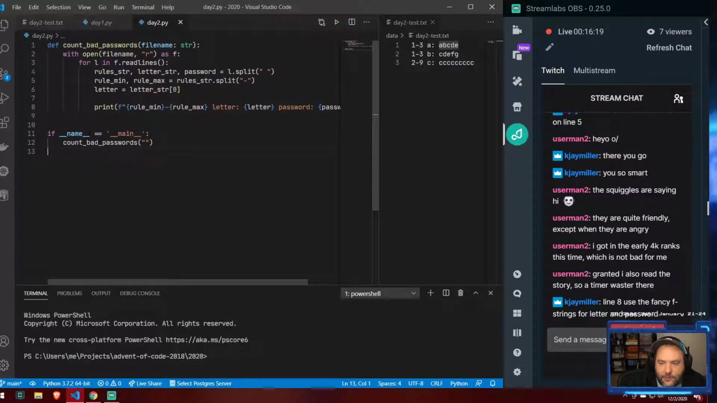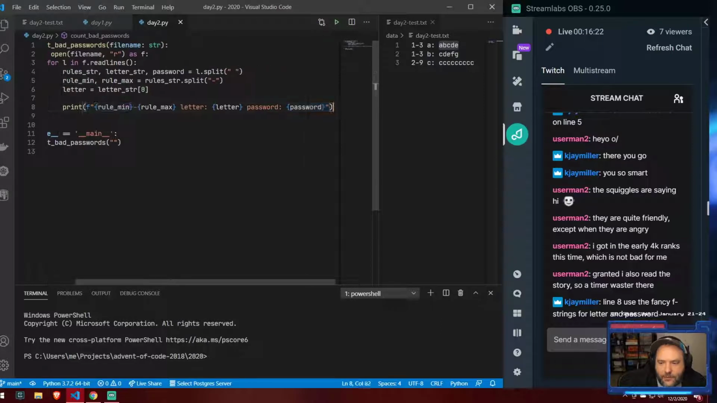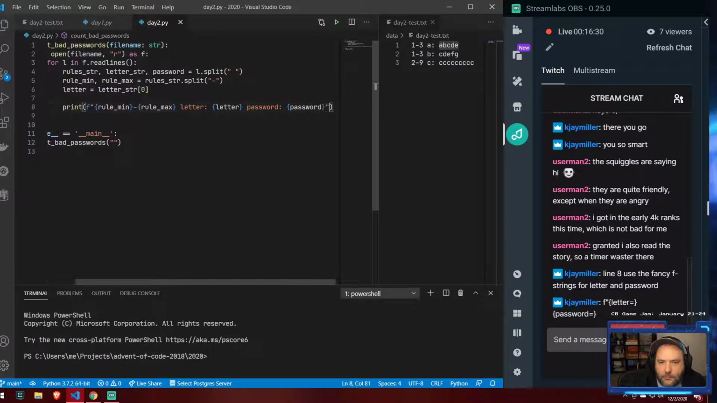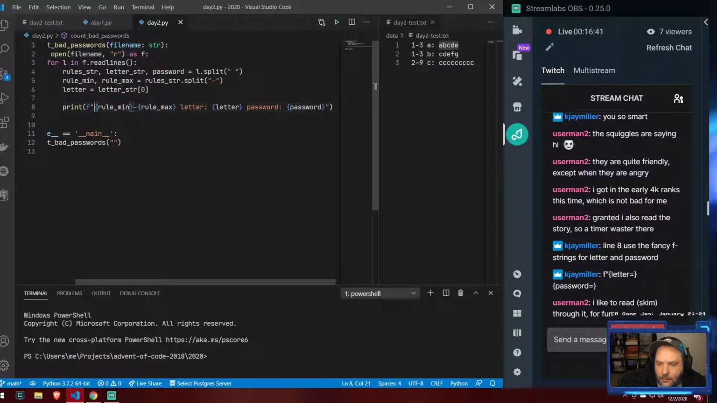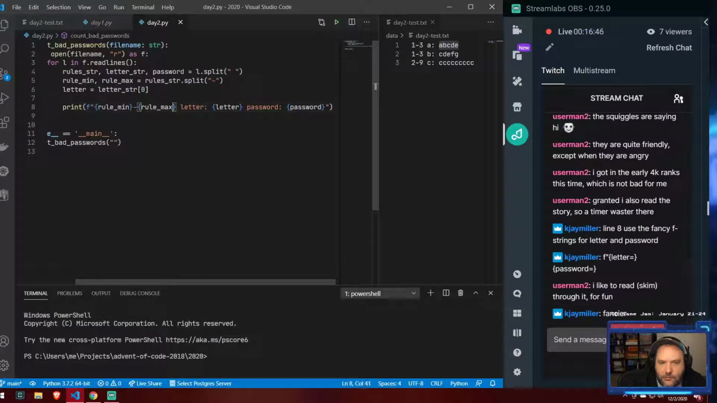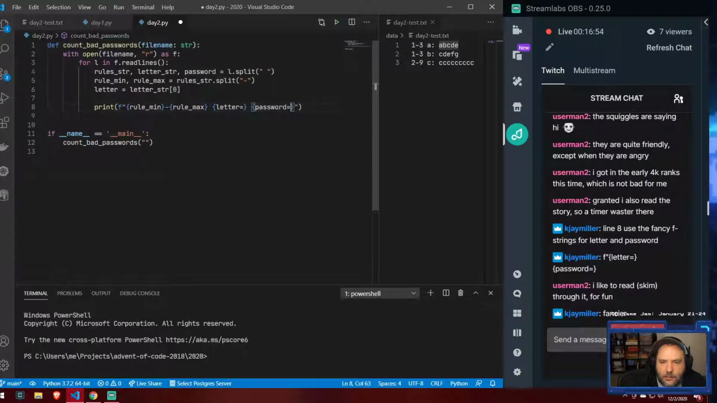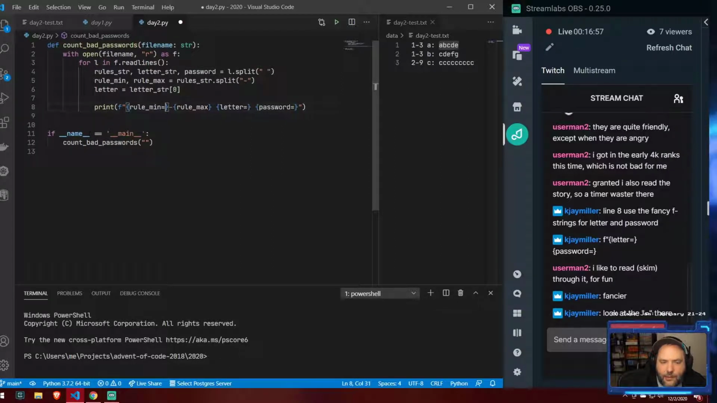F strings for letters and password. Is this the fancy way of doing it, or is there a fancier one? Strings. I love me some string interpolation. Letter and password. Yeah, it is fun. F letter equals. Wow, does that do what I think it does? Is that going to take care of that for me? I figure that's a very common thing.